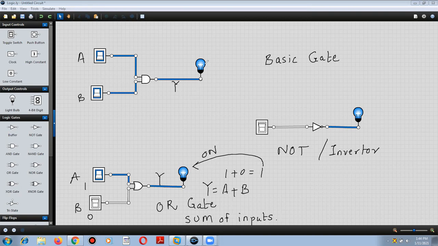Let us consider the next case. Let me clear the screen.